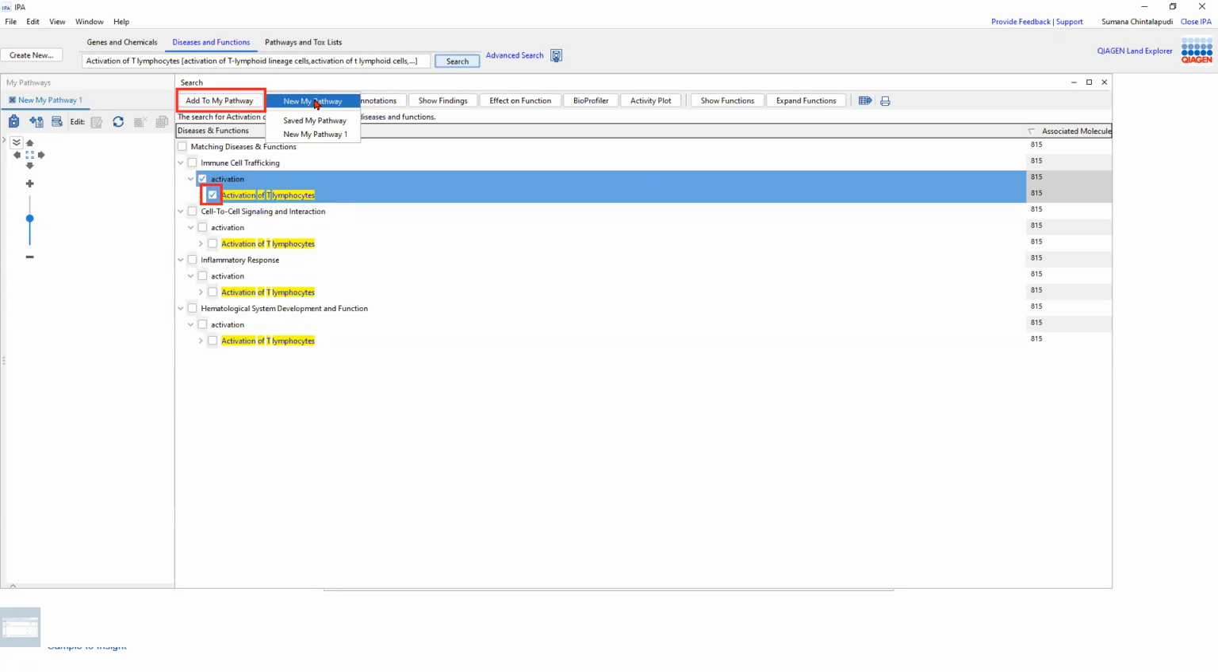And then instead of creating a new pathway, you want to add it to the pathway that you just created. Here you can see I have pathway number 1, and here we see an option for pathway 1. So we select that. Now the pop-up asks you, do you want to add the molecules that are associated with activation of T lymphocytes? You can see there are 815 molecules associated with this. Or do you want to add the function as a node? Here we are going to use the middle option because we want to add this node as a function. And we can click OK.